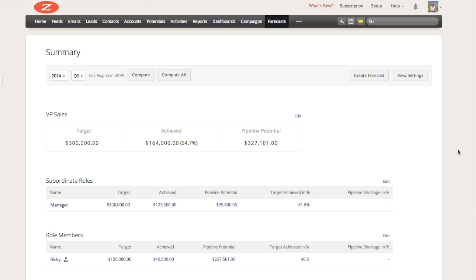So it shows that the VP of sales, which is the highest ranking role in my organization's, his personal target for the company is $300,000 for the quarter.